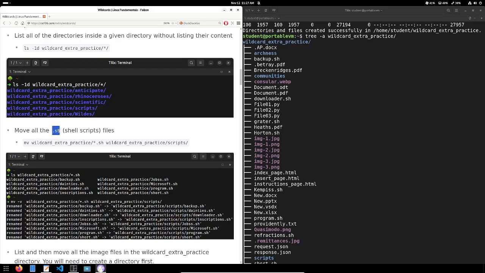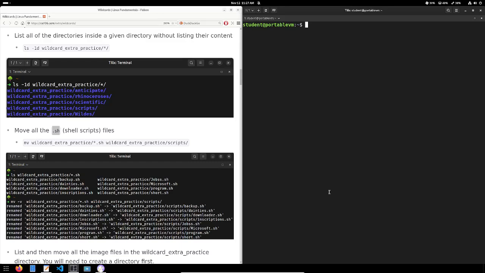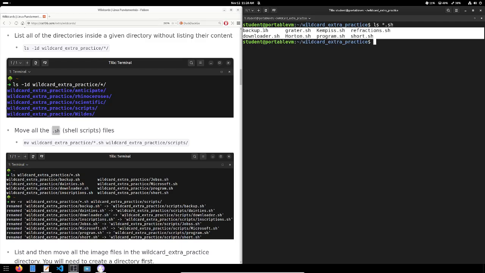move all of the script files, .sh, to the scripts directory. Okay, so the first thing that I want to do is cd into the directory so my commands are shorter. So I'm going to cd wildcard practice. And then I want to test before I do a move, because move is going to move the files. I don't want to move the wrong files. I want to test my wildcard first. So I'm going to do ls, listing, it's a very nice way of testing a wildcard, star.sh. And this is supposed to give me every shell script file inside this folder. And it did. All of these are shell scripts because they finish in .sh.